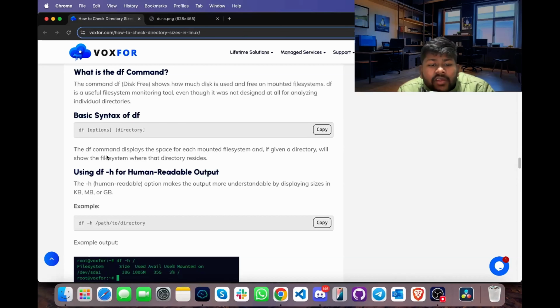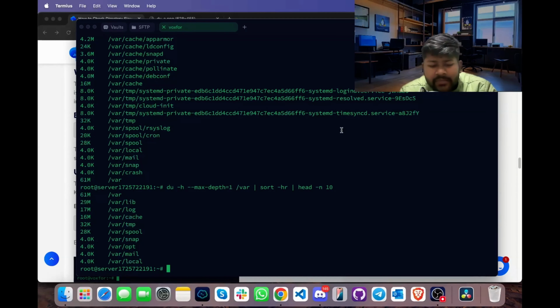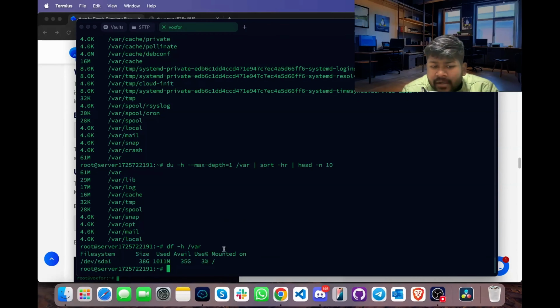For example, if I want to view the size of a var directory present in my Linux, I will go to terminal and type df space -h space forward slash var. I will press enter. This command will show us a more easy yet attractive way for the utilized space which is used by this specific directory in our Linux file system.